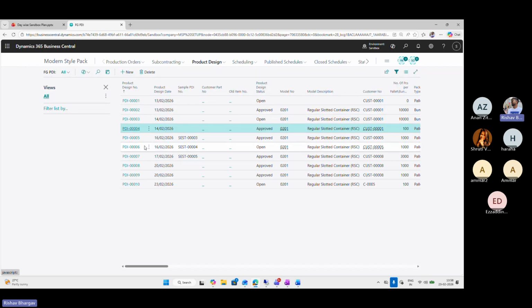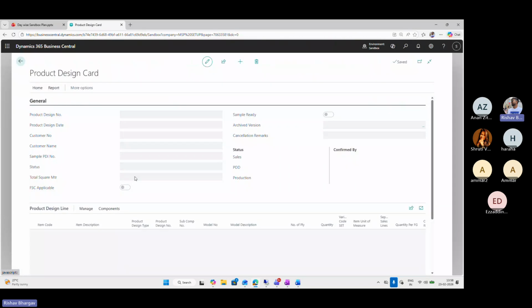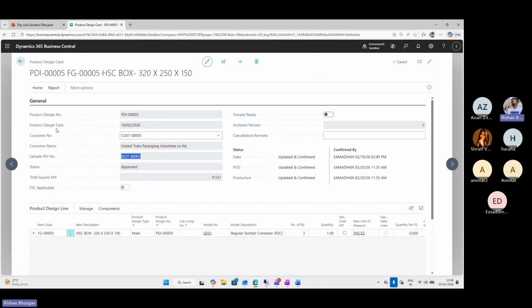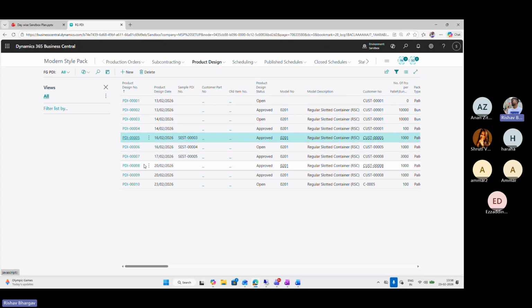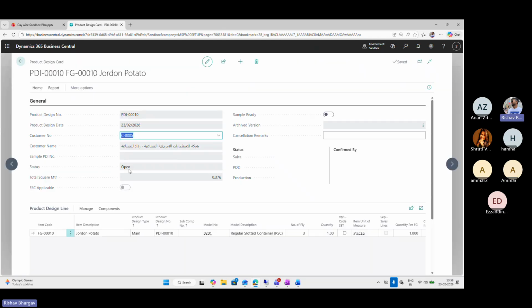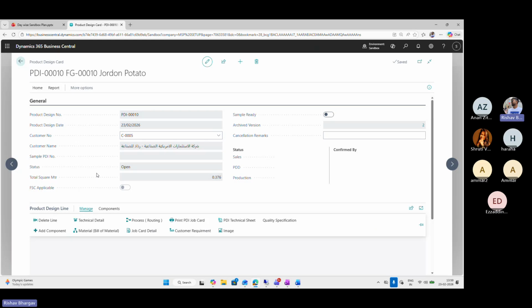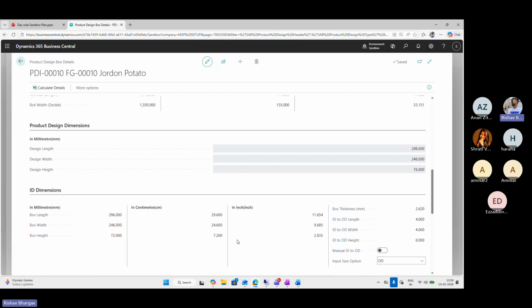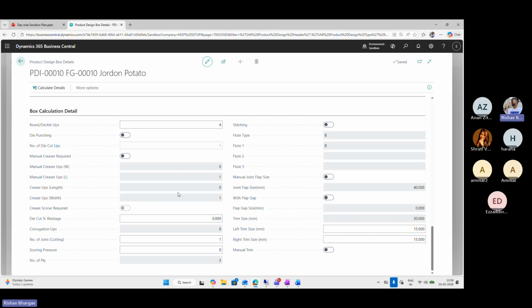But here you can also see, when I open, this is my PDI created through a sample. But in this production session, we are showing you a new, separate PDI creation, which is not linked with the sales quotation or anything else. We directly created this FG number 10 in the system, like Jordan Potato, and we are creating the direct PDI in the system and giving you the knowledge field by field, like which field is related to production, or where we need to check the data.